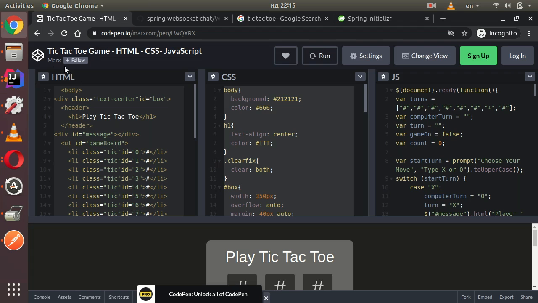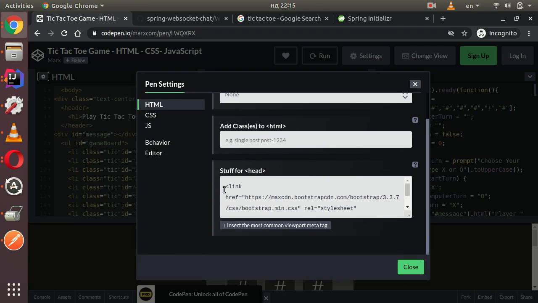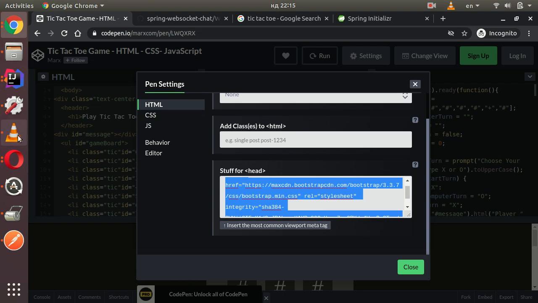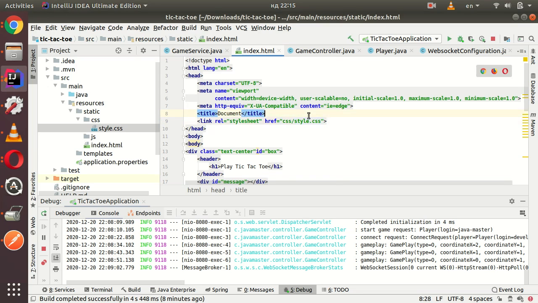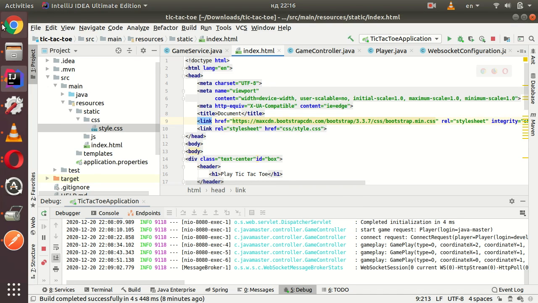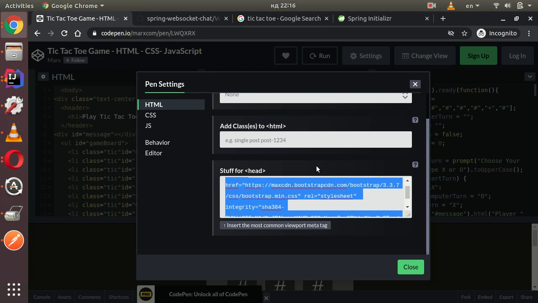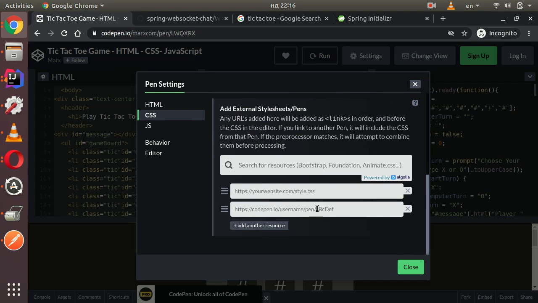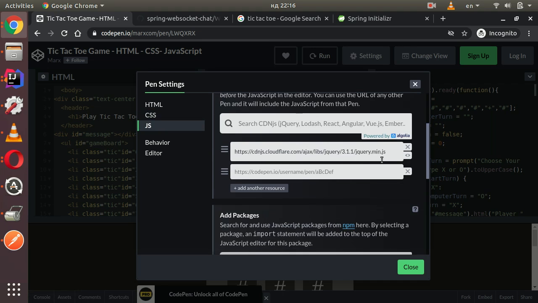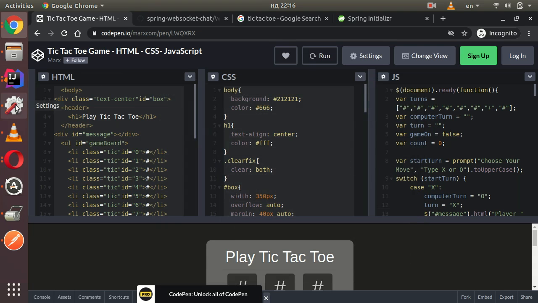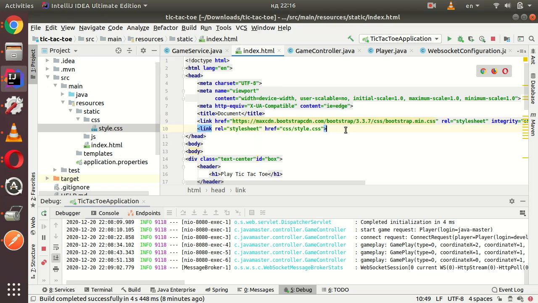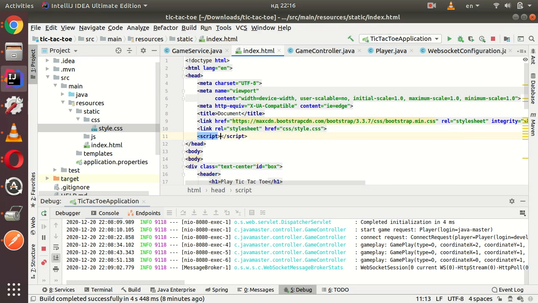And let me connect all the dependencies which this author included. So stuff for the head. Let me copy paste, because it's really important to make this template work as it works on CodePen. Style for the CSS, nothing, and style for JS. I see that there is a jQuery dependency, so I'm gonna use this one to be able to run this example. But in my tutorial I'm not gonna use jQuery a lot.